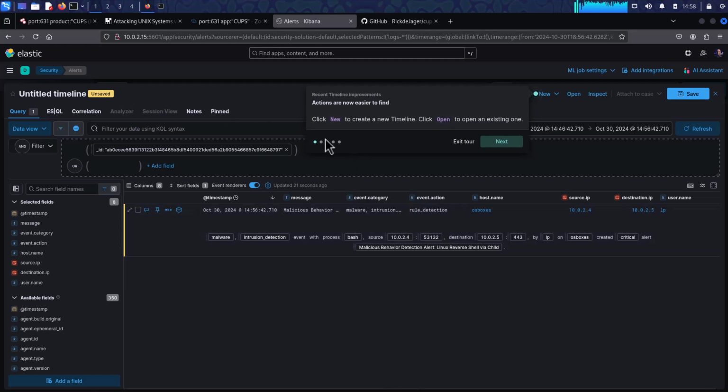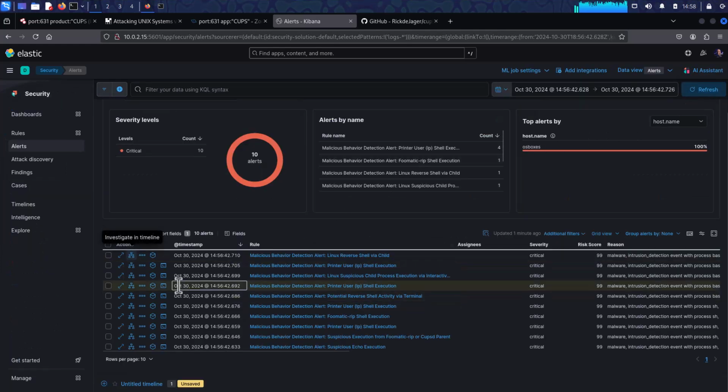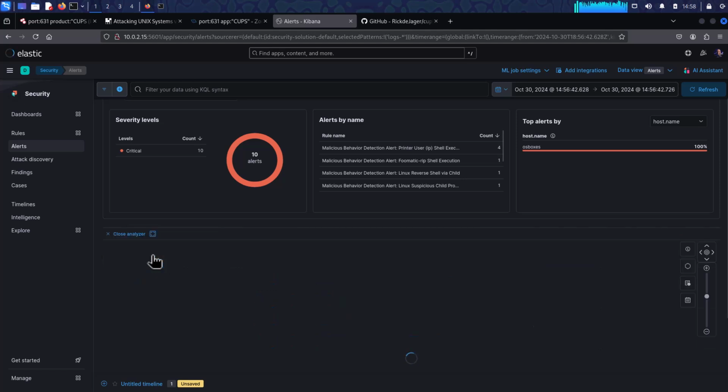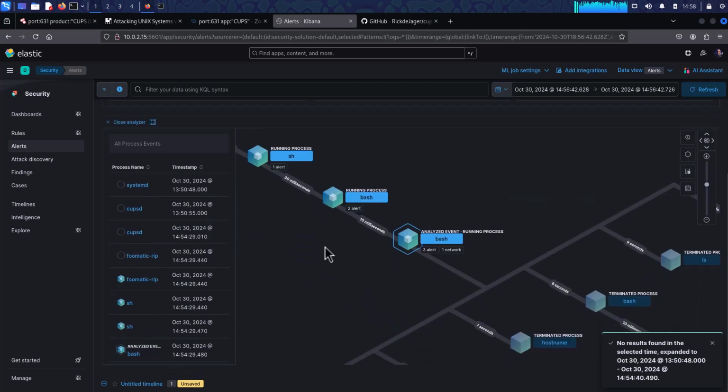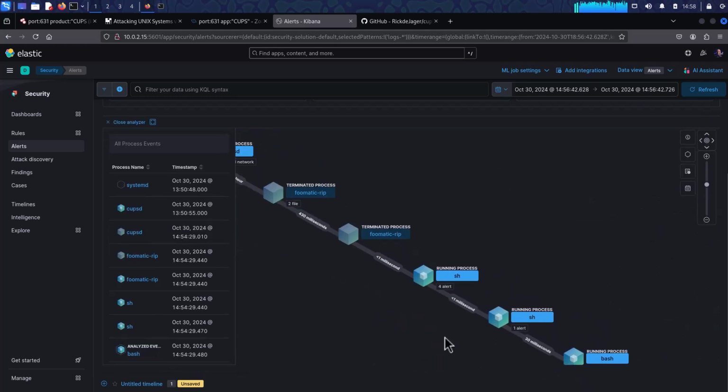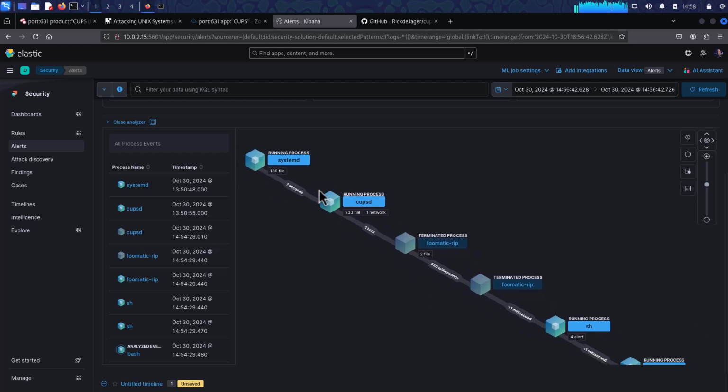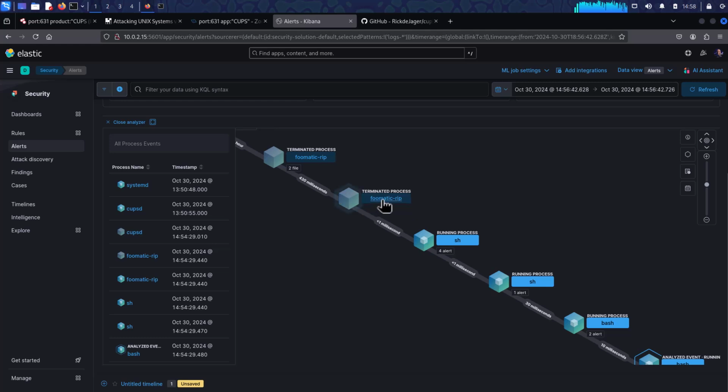So what else can we do here? Well, we can go back. Oh, actually, I don't think that's the best way to go back. We can just click X. And if we look at the analyzer, we should be able to see the actual commands that we executed on the box. Yeah, so you can see here, cupsd spawn foomatic-rip. 2 milliseconds later, we got foomatic-rip terminates, shell comes out of that.